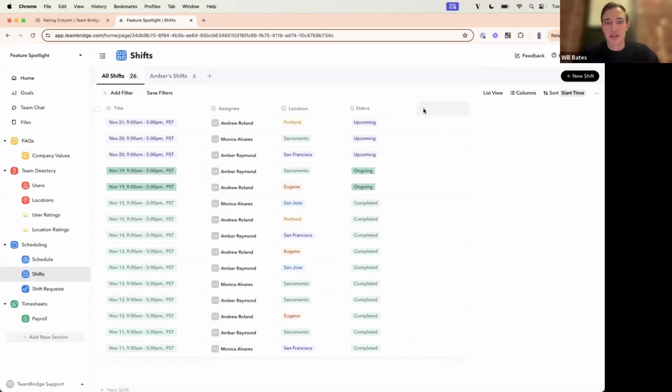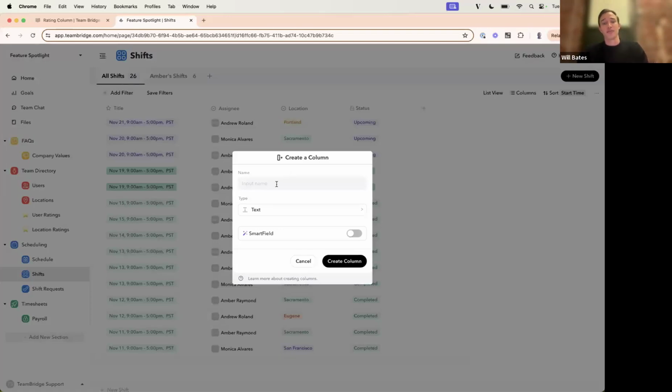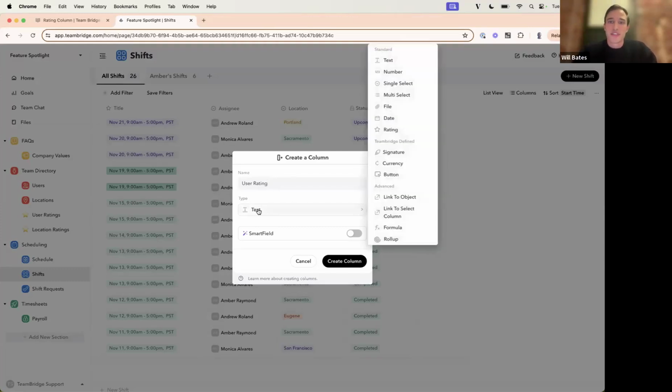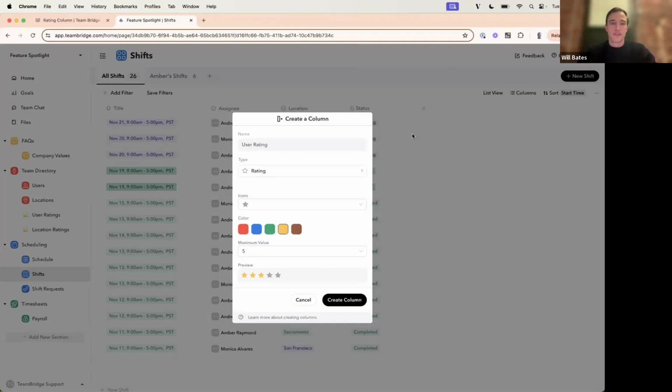So if I click this plus button, I get the option to create a column. In this case, let's call it user rating. And then I can see the type is available to me here. If I click this, I have different field options available. We're going to go for rating. If we click rating, a few new options become available to us. What do we want this rating to look like? So what's the icon? Is it a star? Is it a heart? Is it a thumbs up? Is it a flag?